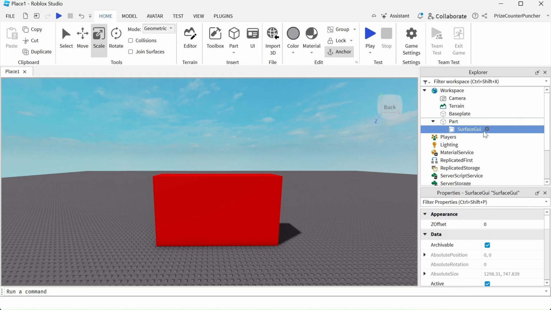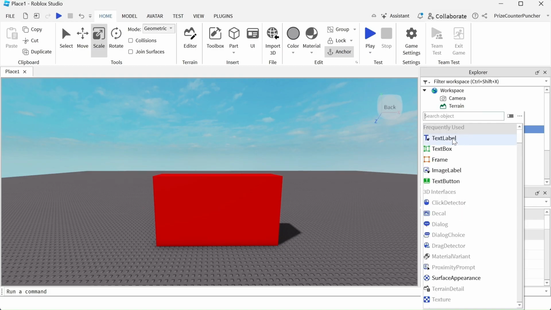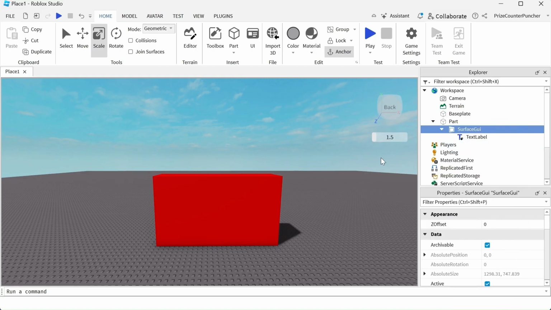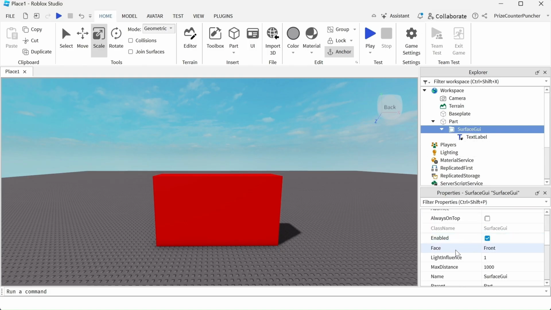Selecting the surface GUI, I'm going to add a text label. So my text label is going to be placed on the surface GUI. Right now I don't see my label, and that is because my label is being placed on a different surface of this part. So what I want to do is select the surface GUI, go to the properties window, and look for a property called face.